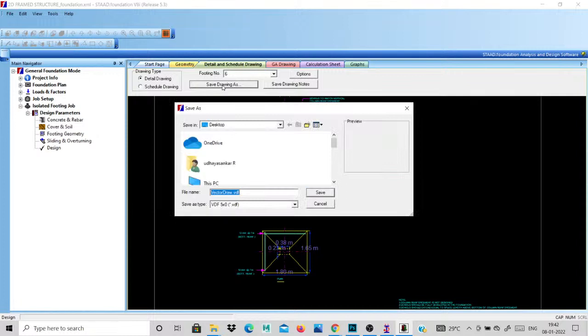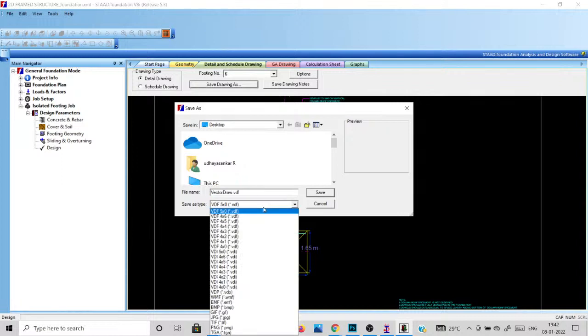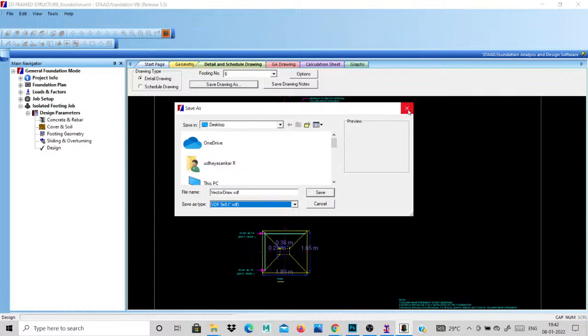Okay, this file is a vector file, and you can change it to AutoCAD. Otherwise, you can save the image files, which are the easier types of files. Simply save this type of diagram.